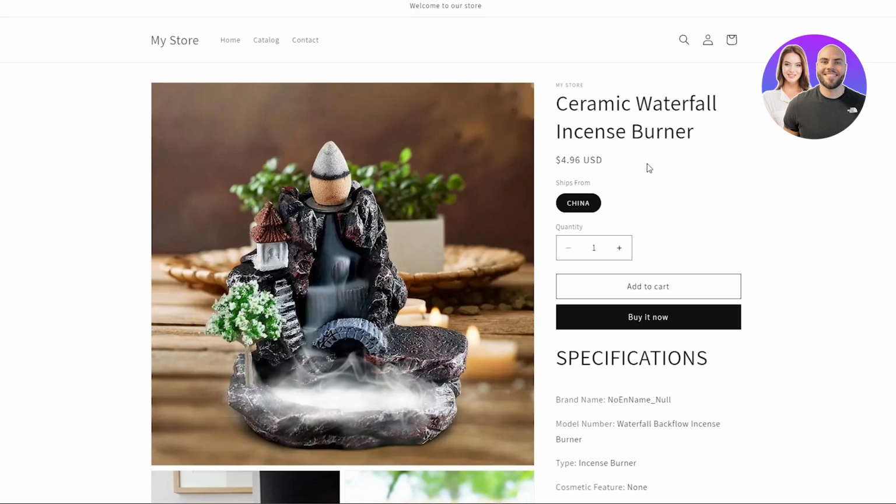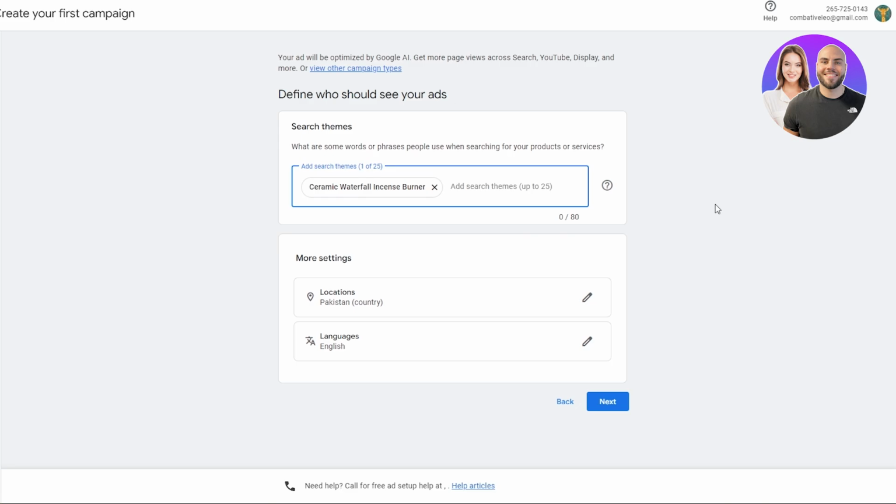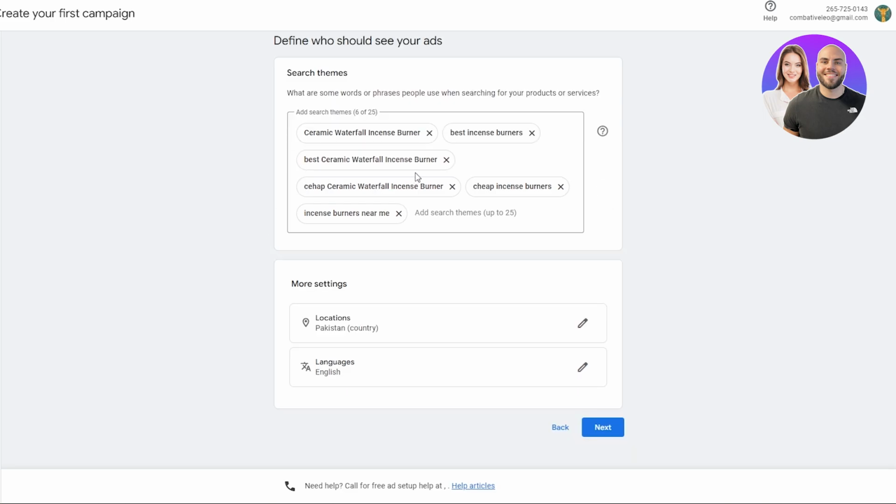So we'll just add some specific words that are related to it. So let's say ceramic waterfall incense burner. This is a good one. Of course, this is the title, so we'll add that over here. That's one search. And we'll add best incense burners right here. So after you've added some of these options, you just set the location where you want people to be able to view it, and then click on next. And once you've clicked on next, we'll move over to the next step where we create the ad.